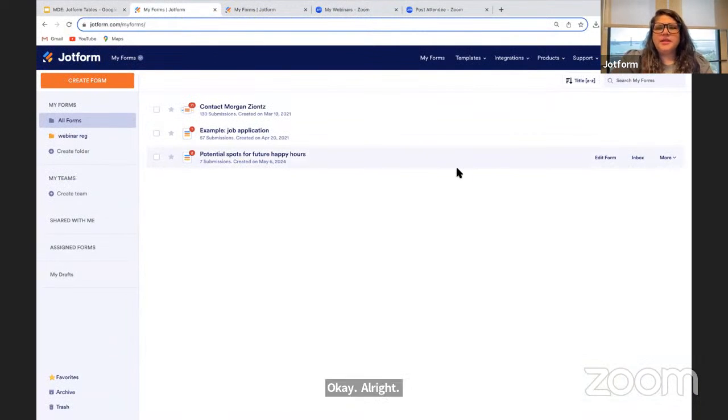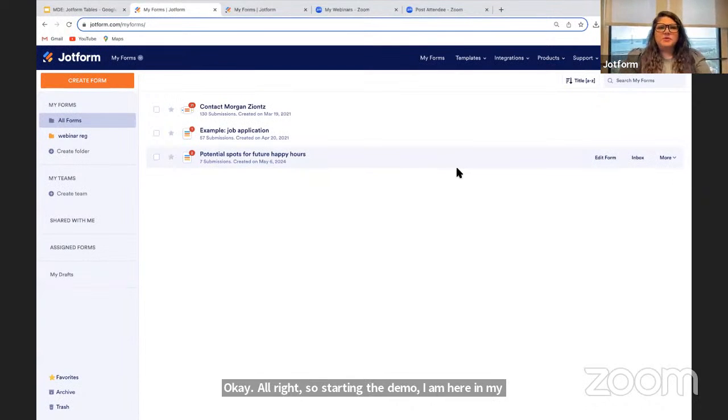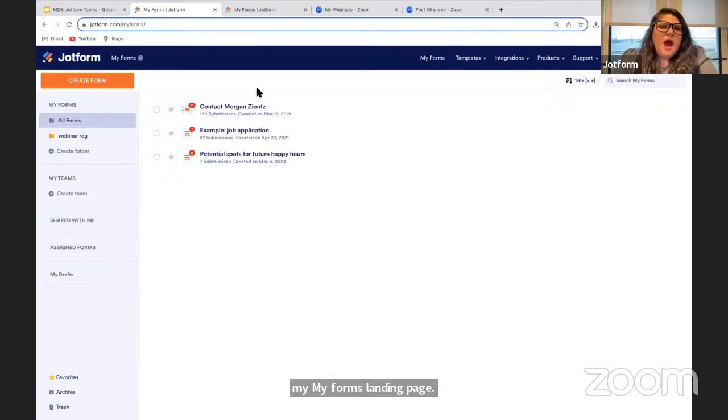All right, so starting the demo, I am here in my Jotform account. I'm logged into my account and I'm on my Forms landing page. This is the page that you wind up on when you log into Jotform. I'm going to be showing you the 3 different ways that you can get to tables. In the intro just a moment ago, I mentioned that tables get created automatically when you create a form. So 2 of the ways might make sense: you can access them through the form themselves.